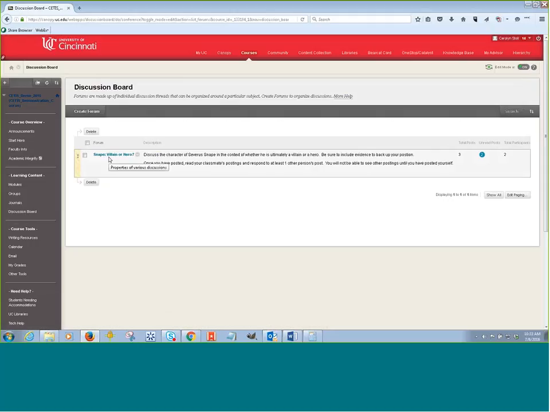Now, a forum is where all the discussions are going to happen. So within a forum, you have threads, and the threads are created by the students. So our forum here is Severus Snape. Is he a villain or is he a hero? And the goal with this particular discussion board is to discuss Severus Snape in the context of, is he a villain or is he a hero as the story presents him? And then we want you to back up your position. Once you've posted, we want you to read your classmates' postings and respond.